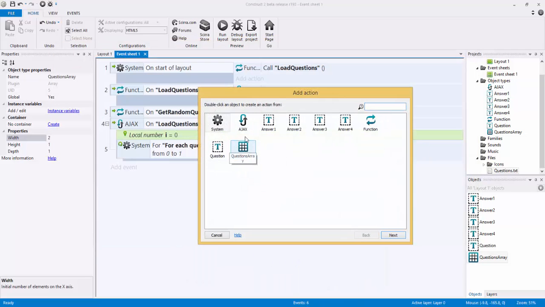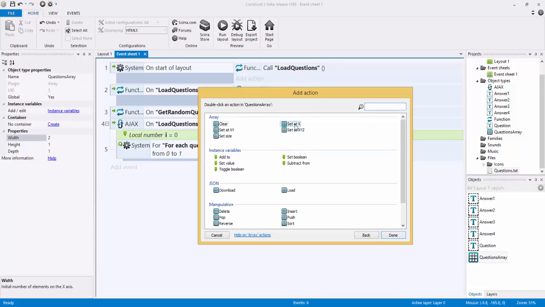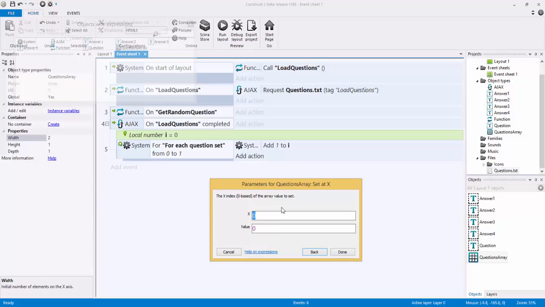So let's say we use our token at. So let's go to questions array. Let's set at x. The x value is going to be our I variable, and in the value we're going to use the token at function. This is something we talked about again in the last video. But we need 3 things: the text that we want to look at, the index, basically which question set we want, 0, 1, 2, 3, and which separator we're using to separate the question sets.